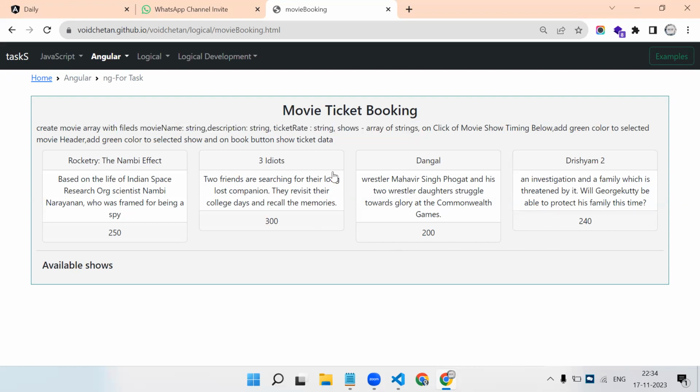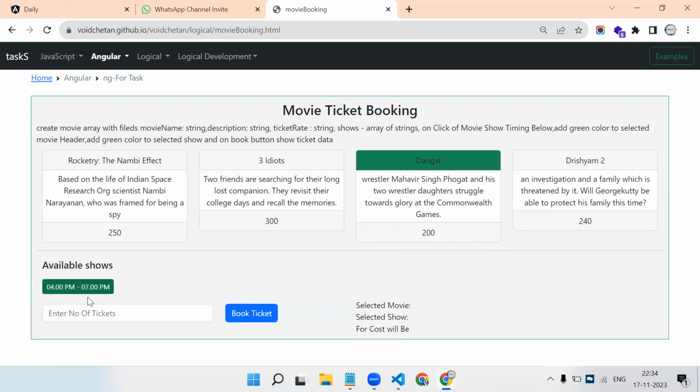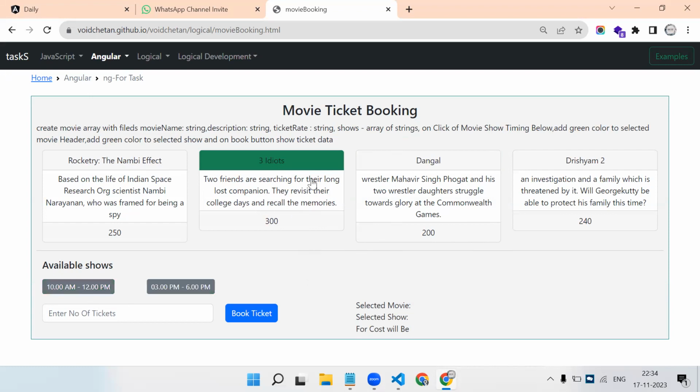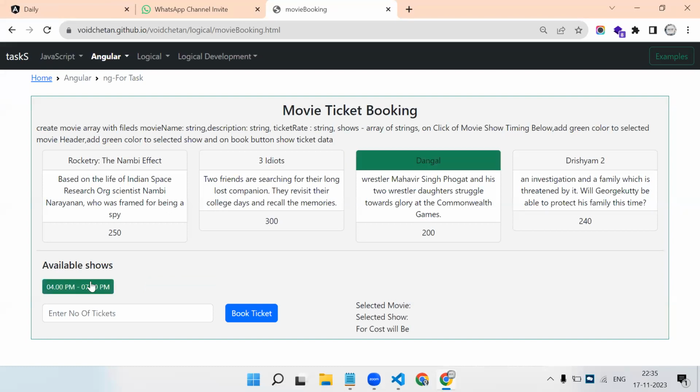This is the landing page. Once I click on Dangal, you can see that for Dangal I have just one show available, so that is automatically selected. But if I select Three Idiots, you can see we have two shows, so currently no show is auto selected. If I select one, you can see it is getting selected. In case of Dangal, since it has only one show, it is already selected. So this is also a scenario.